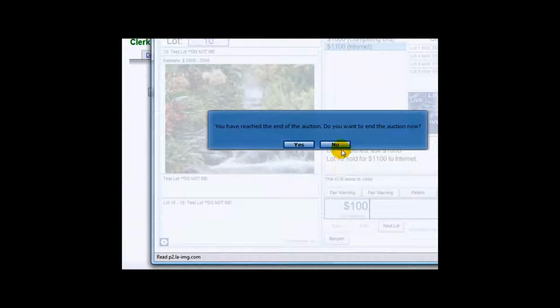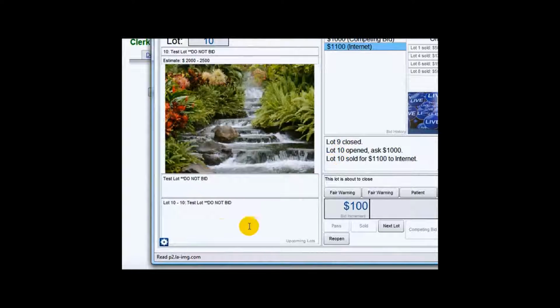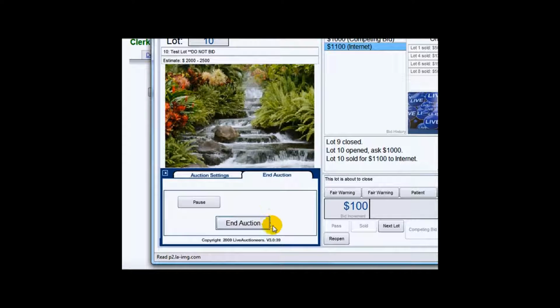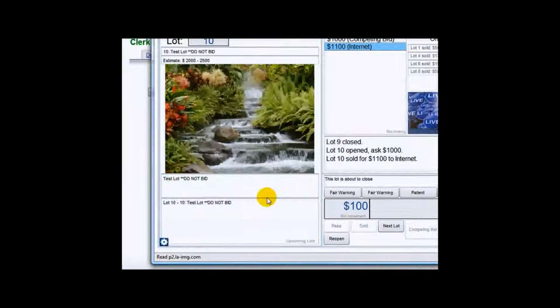When the last lot is sold, a menu will appear with the option to end the auction. To end the auction, simply click Yes or select No if you have any skipped lots you would like to return to and offer back up for auction. You can also end the auction via the End Auction tab in the Options menu. Once the auction is ended, you can close the console.